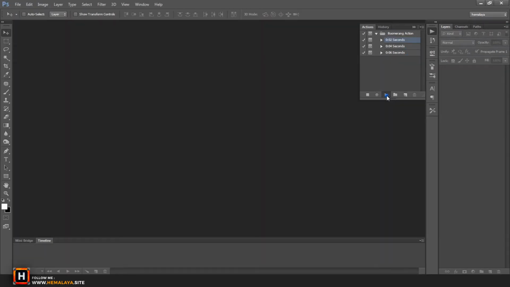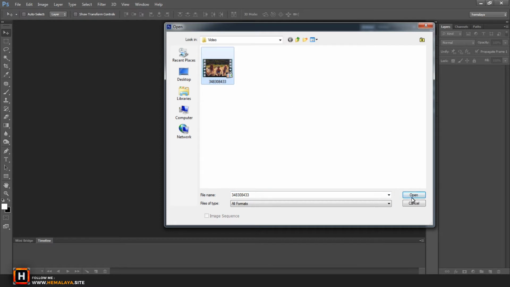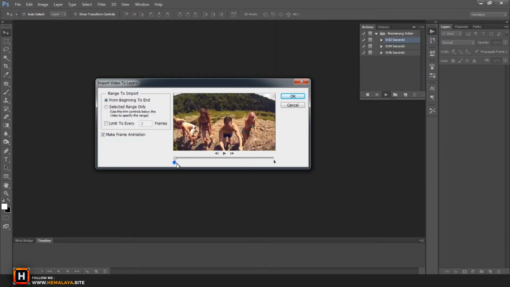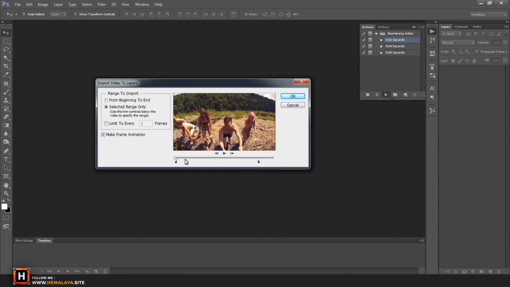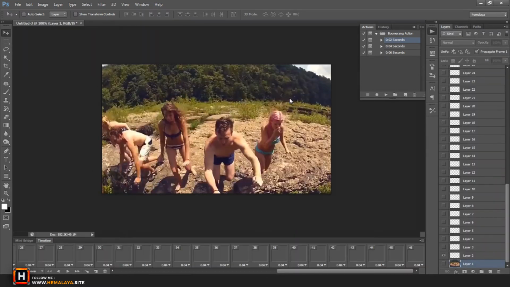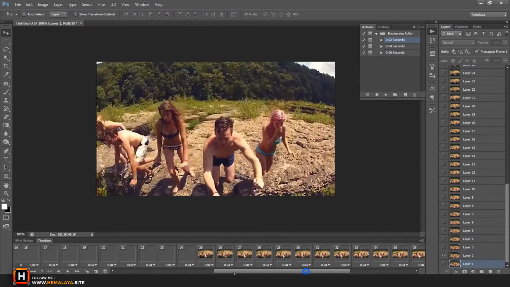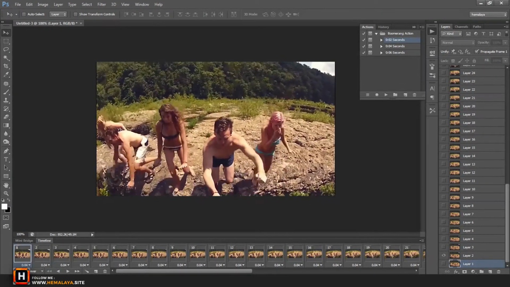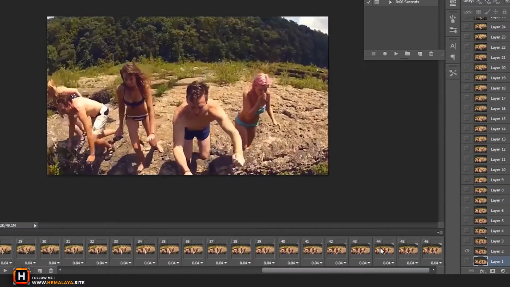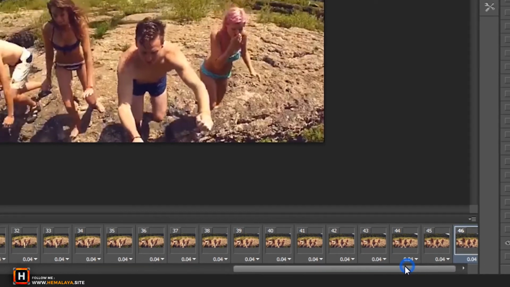Let's try that. Play first option. Select your video from your computer. It's preferred to be a small video to make the process easier and faster. Select length range from this bar and press OK. That's it. Your GIF image is ready. As you see here, the final result contains 46 frames, which equals about 2 seconds.